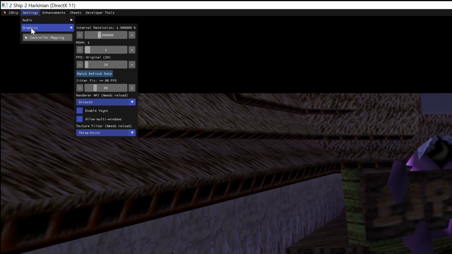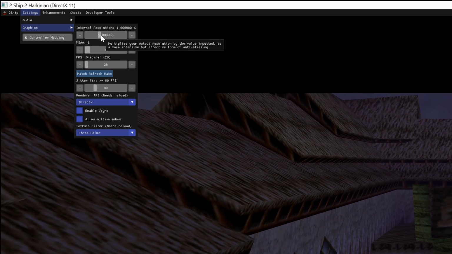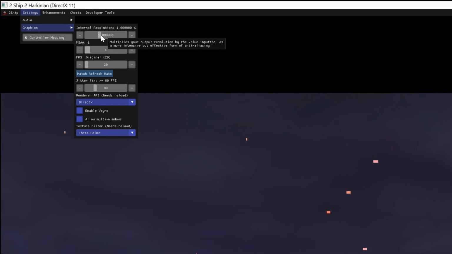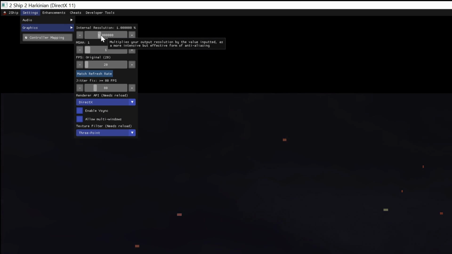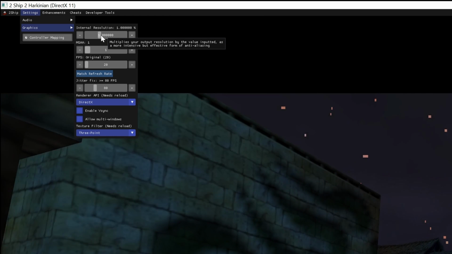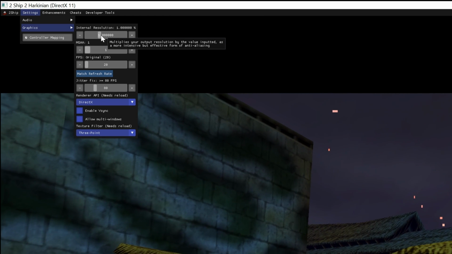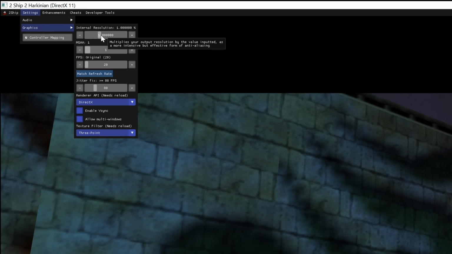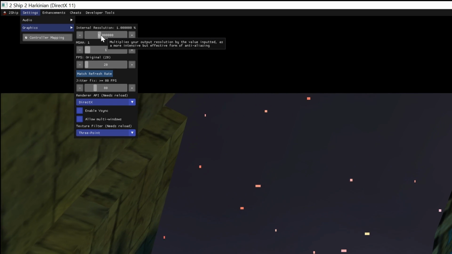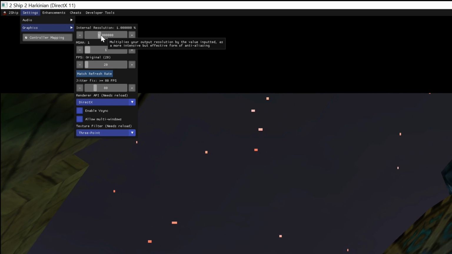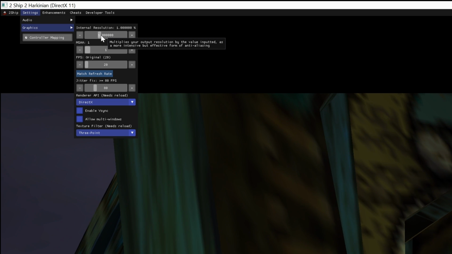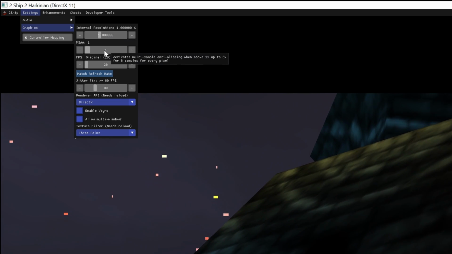Next thing we're going to want to do is come over to graphics. Internal resolution, don't do anything with this. This is just going to set it to what your current resolution is of your monitor. So for me it's 4K, so it's automatically going to set it to 4K. I wouldn't play with this because if you set it too high it's going to do some weird things, and obviously setting it too low is going to make the game look really grainy, and we don't want that since we're running this on a PC port.